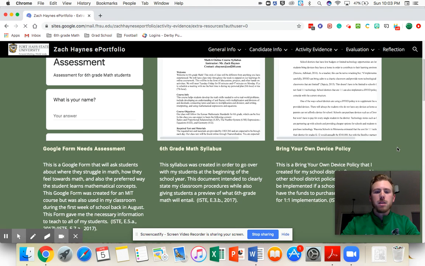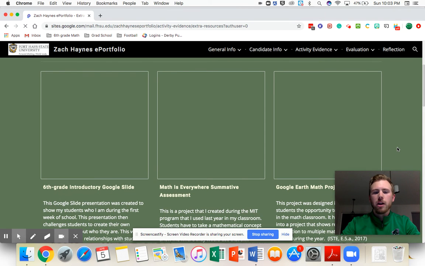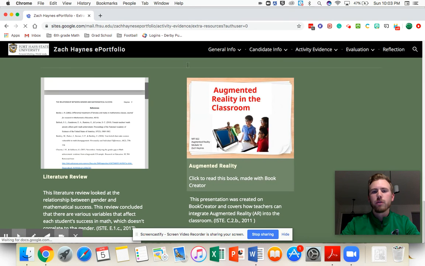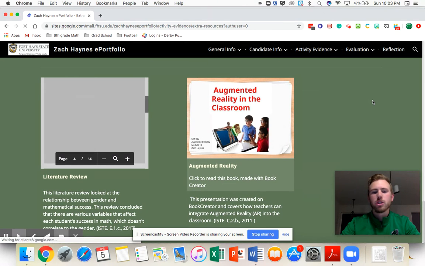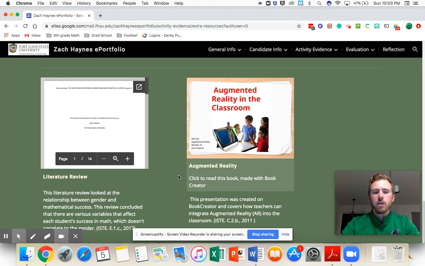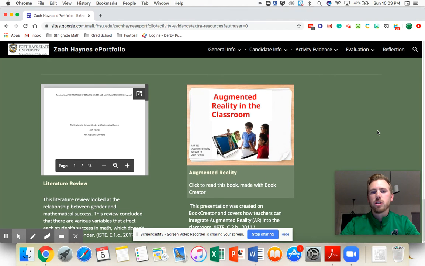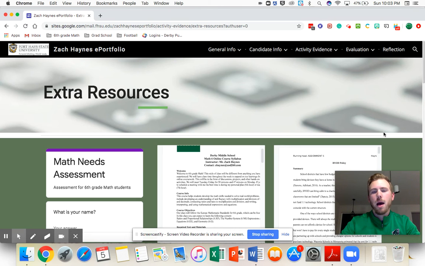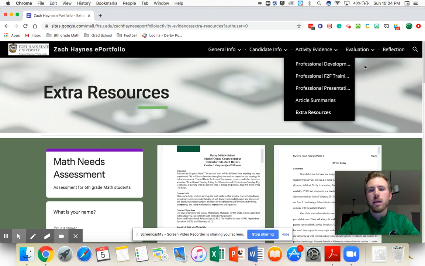And then another thing that I was super proud of was my literature review that we did in educational research. This was a very interesting study. It was looking at the relationship between gender and mathematical success. And I believe that study has made me a better math teacher just because I know a little bit of what the data says behind teaching females versus teaching males in the math classroom.